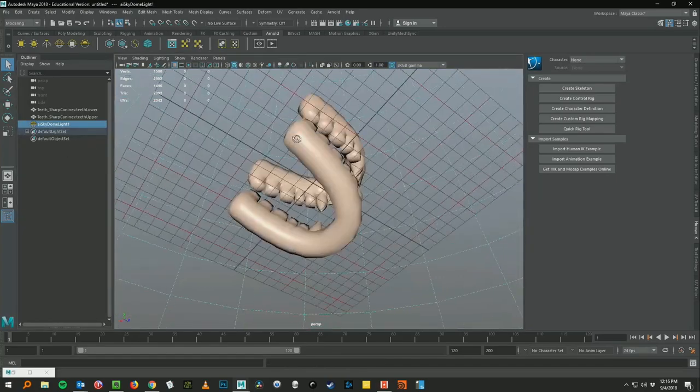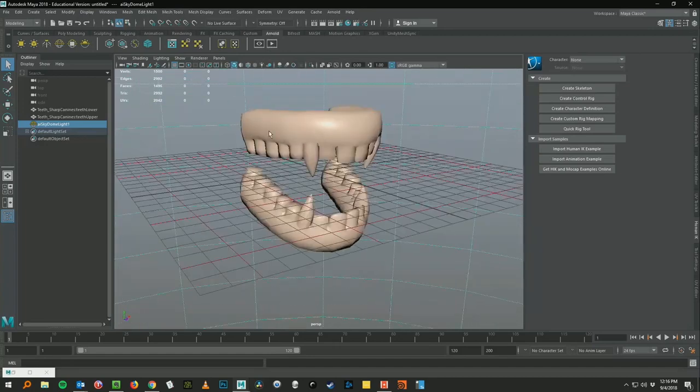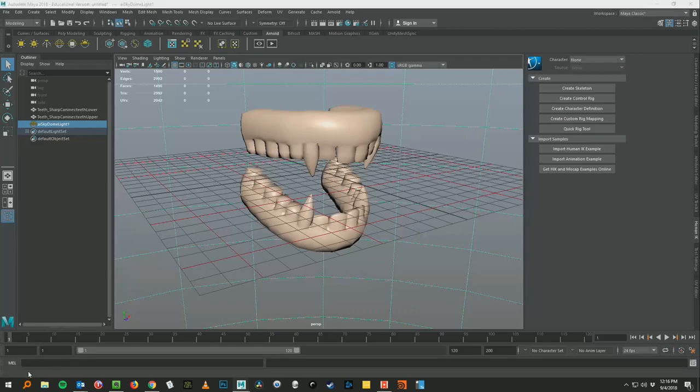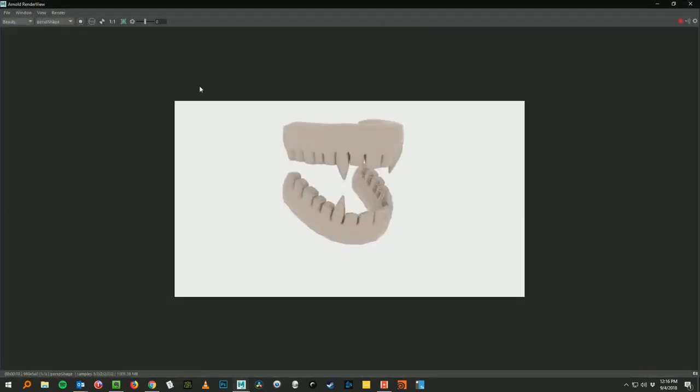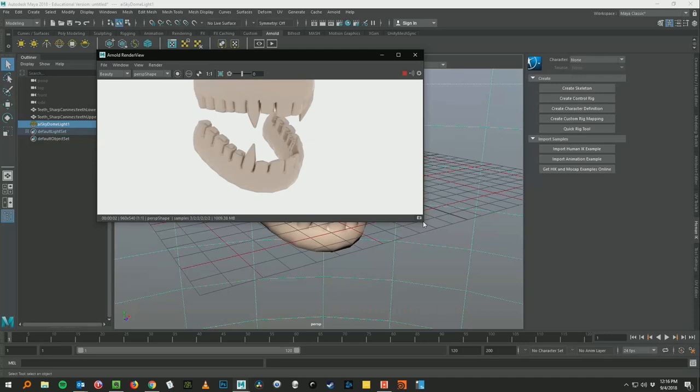All right, so now we have this dome all around us that's emitting light. So whenever we go back to our Arnold render view, which I accidentally minimized, there we are. So it's got our teeth rendered, right? Now this is not a nice lighting setup or anything, so it doesn't look that great.